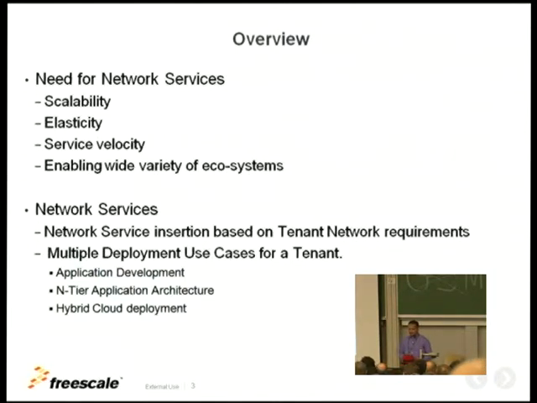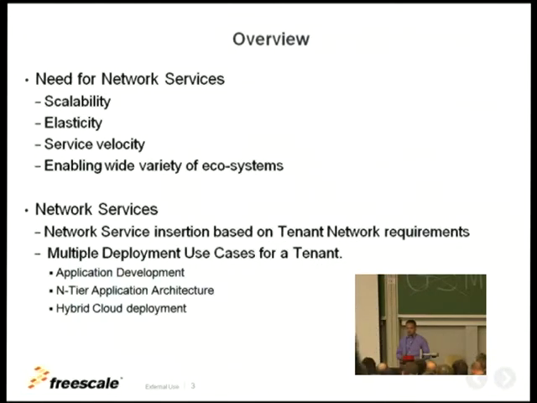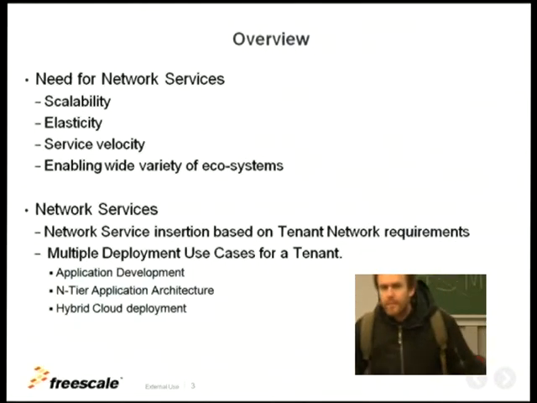So the network services using network functions using virtualization. There we can reduce the time for service velocity, and we can have scalability and elasticity as well. So multiple deployment use cases for a tenant, like application development and entire application architecture, and we have a hybrid cloud deployment. So based on the tenant requirements, we can deploy these network services.